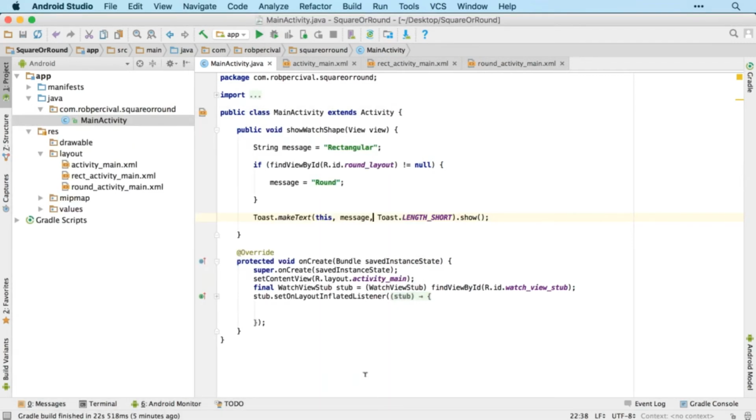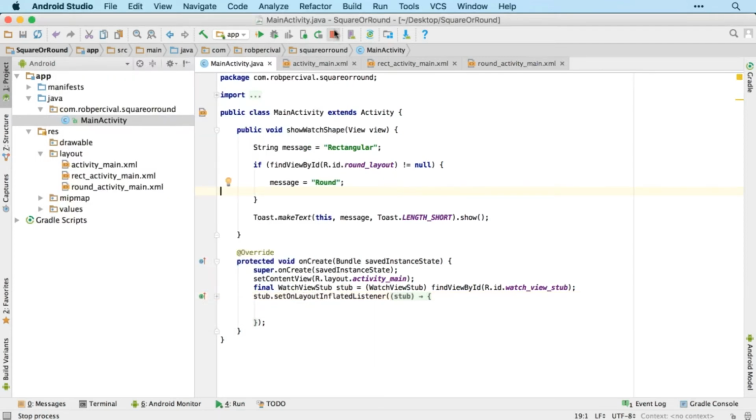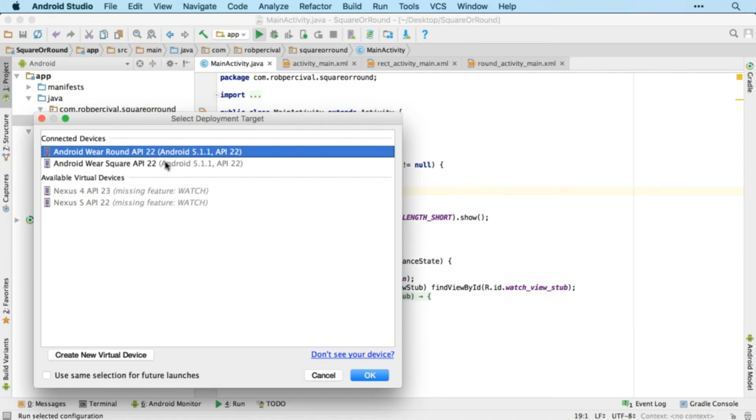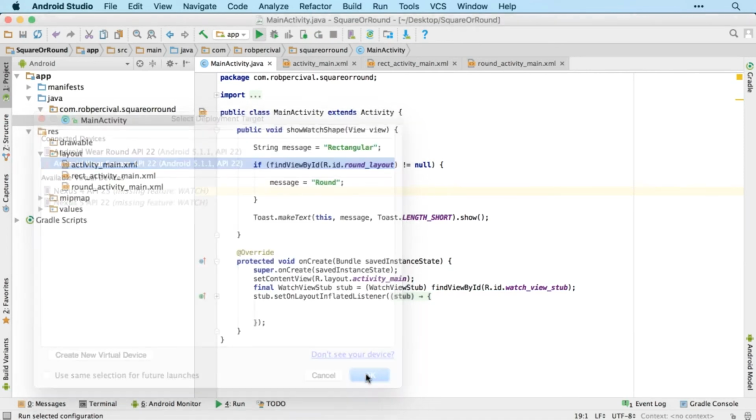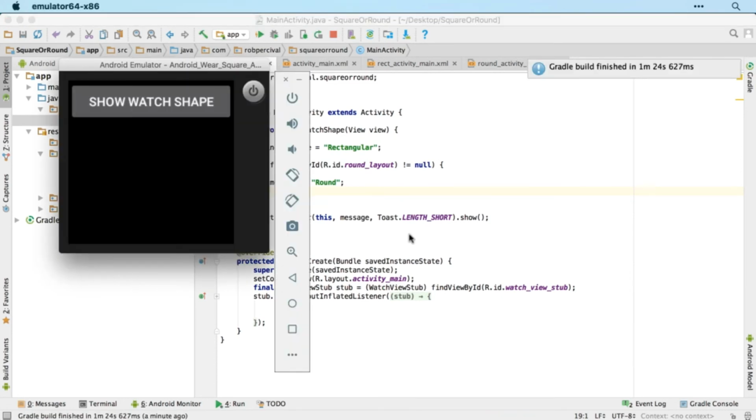We'll start on the round device and see if it gets it right. And there we go. Let's tap the show watch shape button and you can see we've got round appearing there. That all looks as desired. Let's just go back, stop that, and run it on the square device and make sure that that works too. And here we go. Now, of course, the button's at the top, but again, if we tap it, we get the correct shape of the watch face.